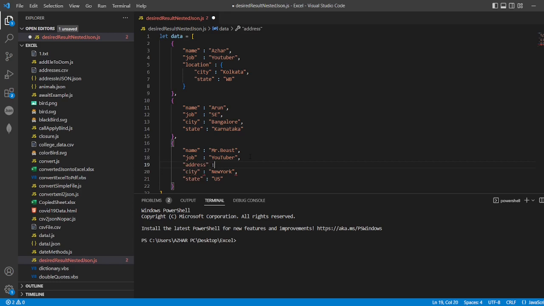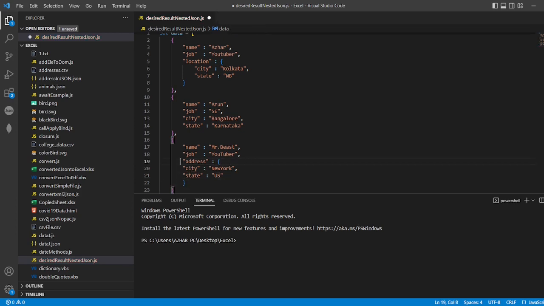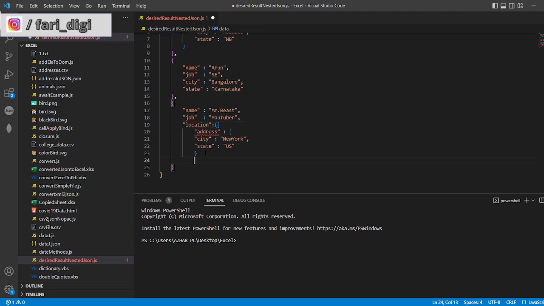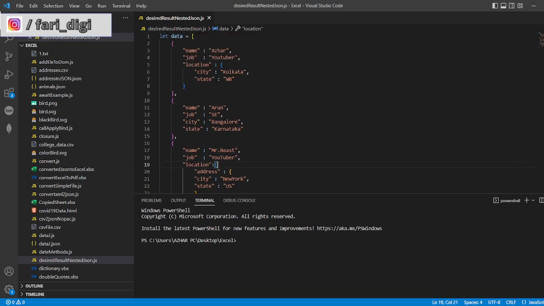So this is an address. So inside an address I have to write city and state. Alright. Inside this, I'll be writing location. Okay. So location has an address, which has city and state. So this is this deep now. Okay. So what if I want only the name and the state, or name, job, city? If you want to extract only this, how can I write it?